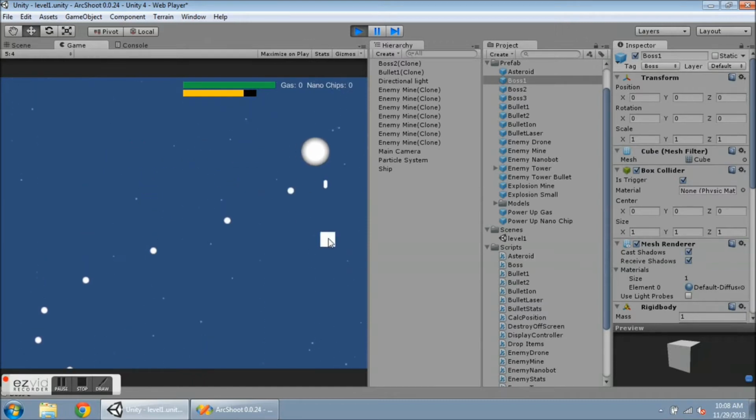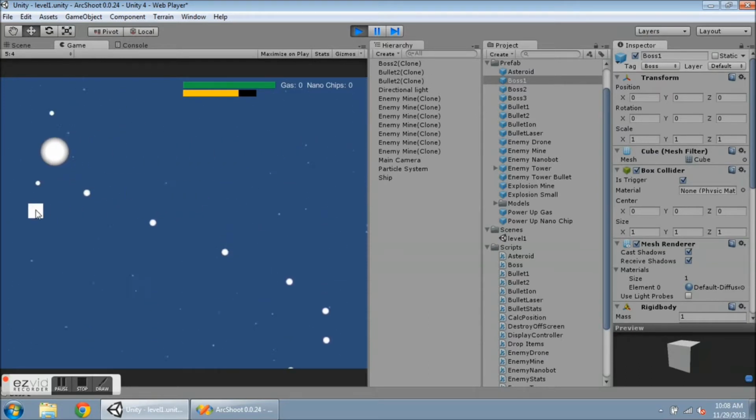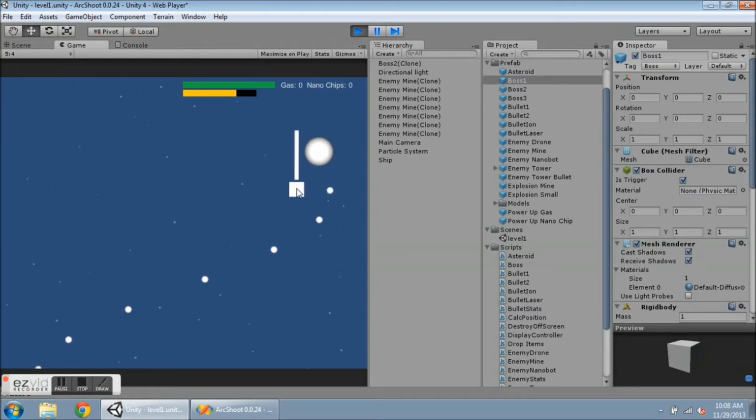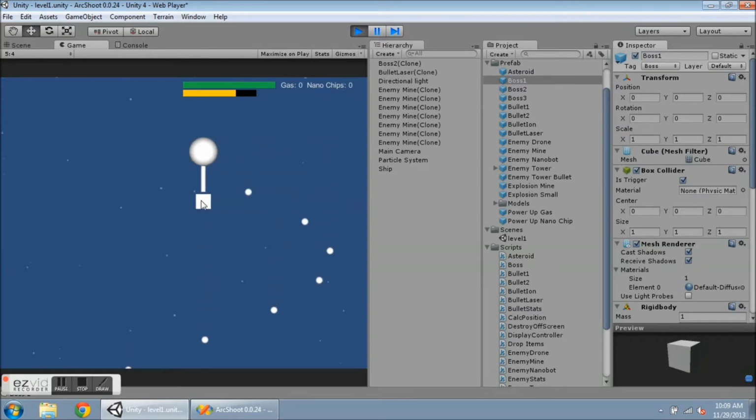So there's weapon 1. Here's weapon 2. Not damaged. 3. Not damaged, and even the laser does not damage boss 2. Alright, so how do you kill him?